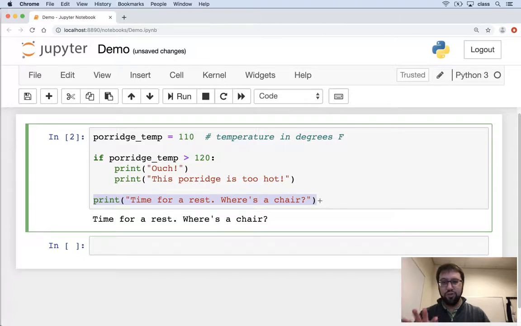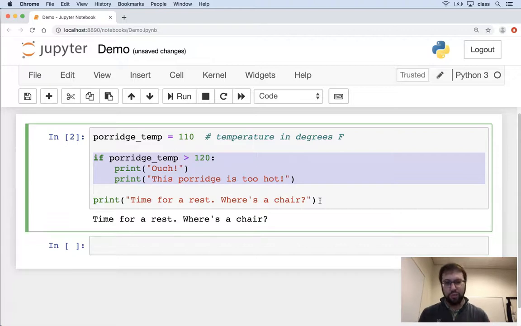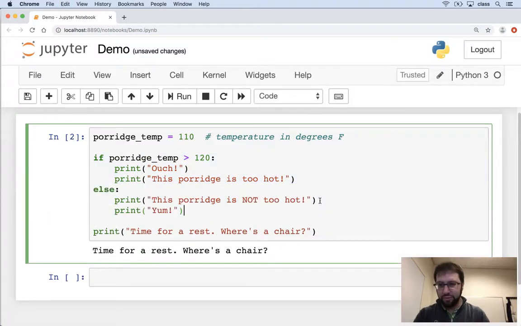It's worth noting that any code outside that if block will always get run no matter what. So the if block itself acts a little bit like a conditional, optional set of code that we want to run.